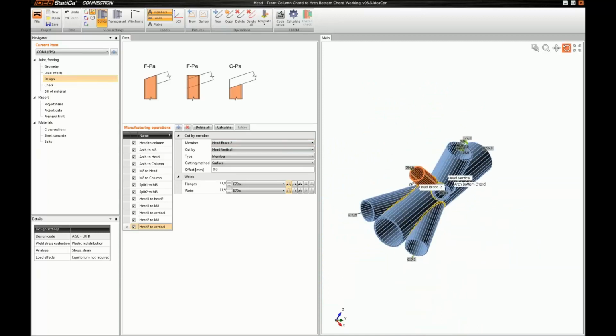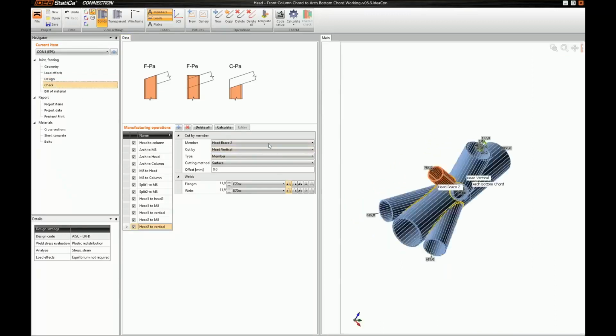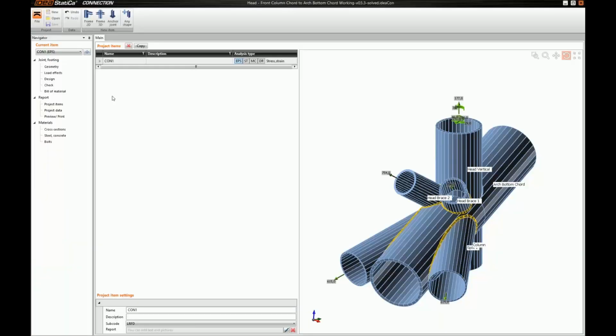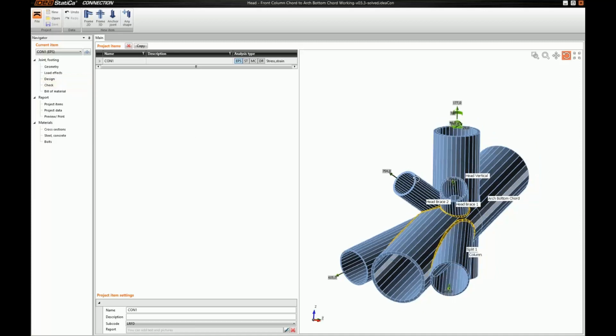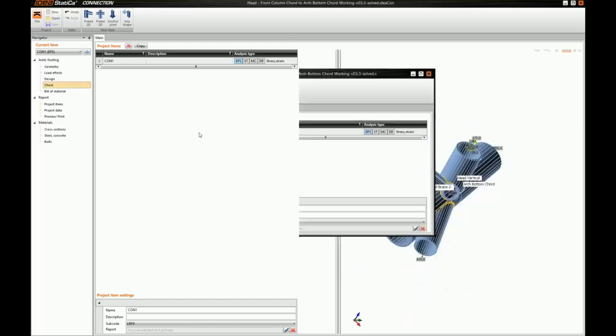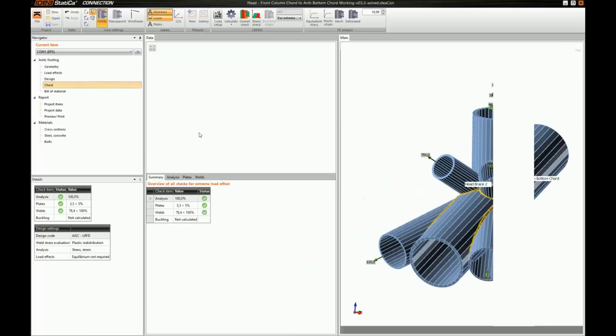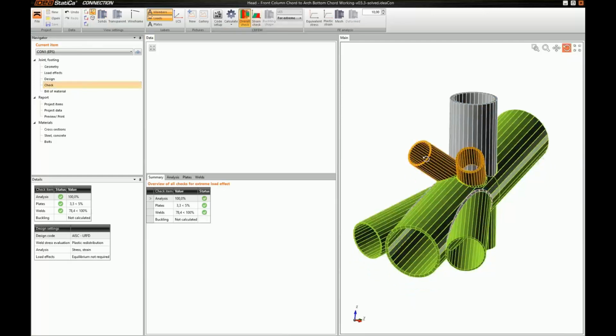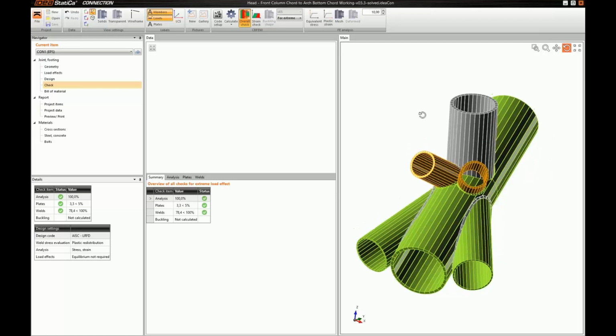In order to solve the connection, I will go at the check tree item, and I will press the calculate button. I will skip the solution because of the time limitation we have, and I have already opened the already calculated file. If I go with the check and I activate the overall check, we have the picture that the software shows us after the solution is over.